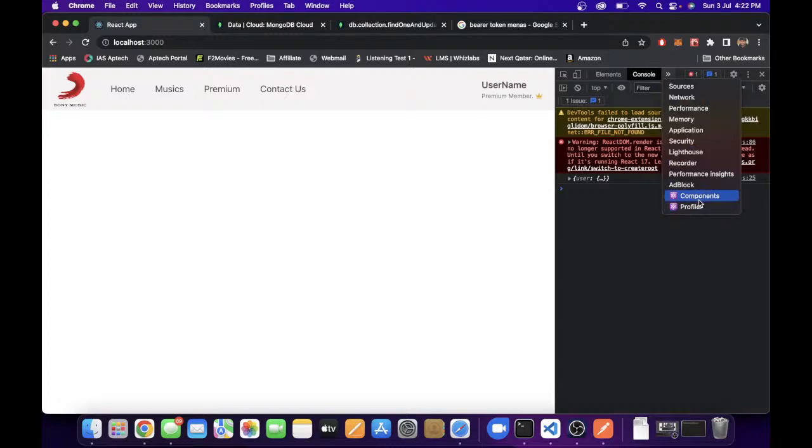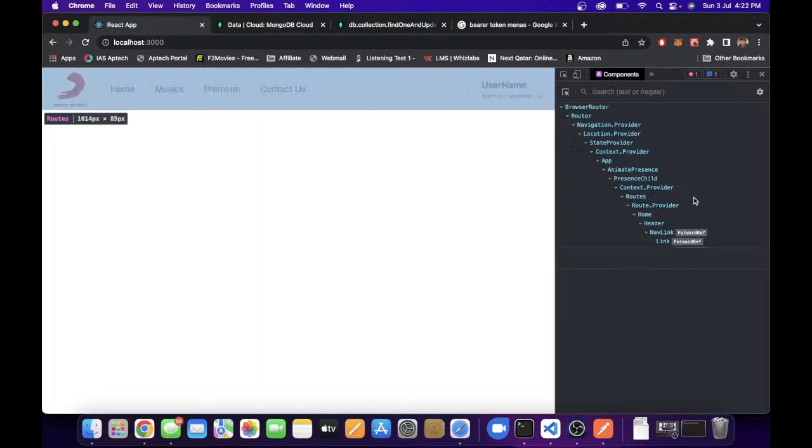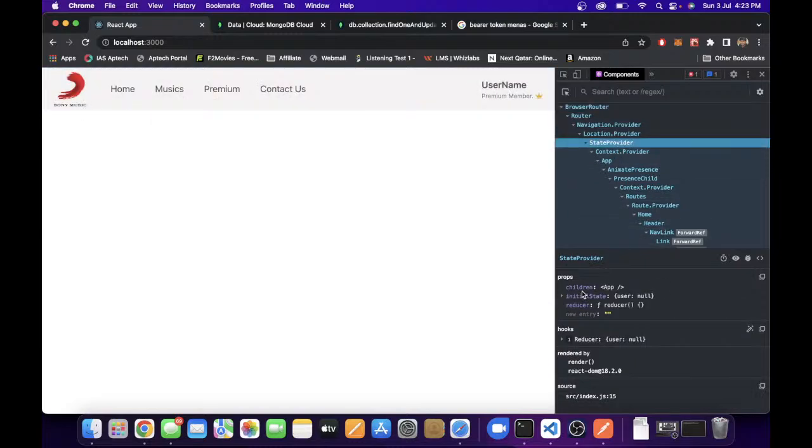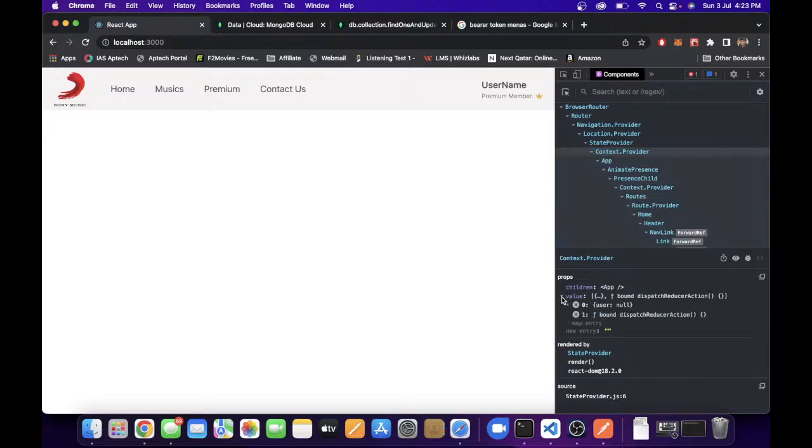So please install this extension called components. You can install it from the Chrome extension store itself. Click that components. You can see in that component, this is the routes, right? And here you can see our context provider, state provider. So this is the state provider. You can see our app. Children is going to be our main app, the initial state is going to be your user, and the reducer is going to be our function. Currently nothing. If we click that value, you can see that our user object is null, and so far nothing is there, right?